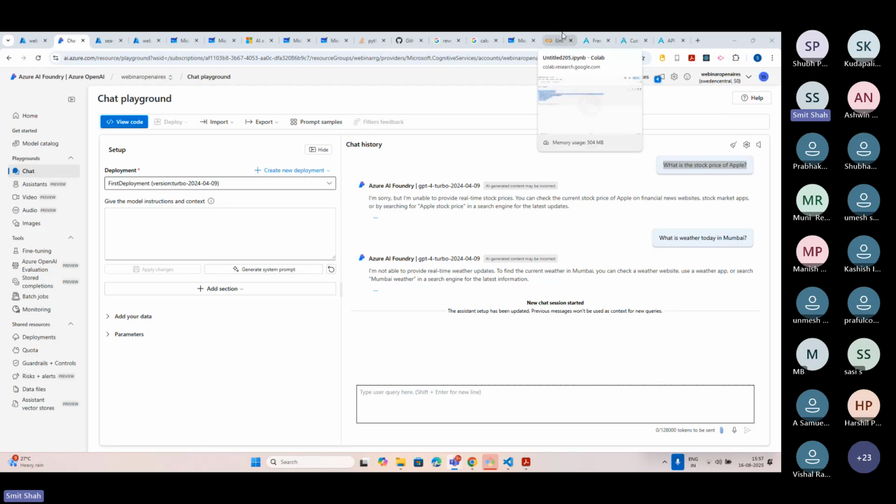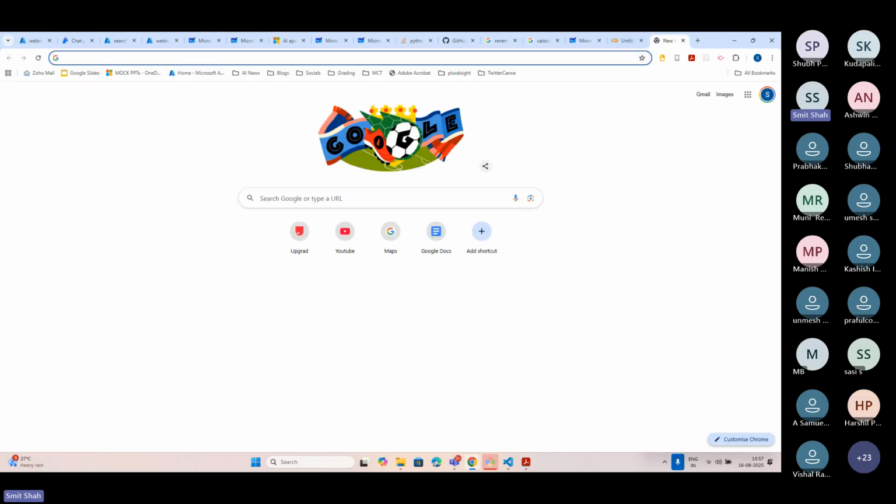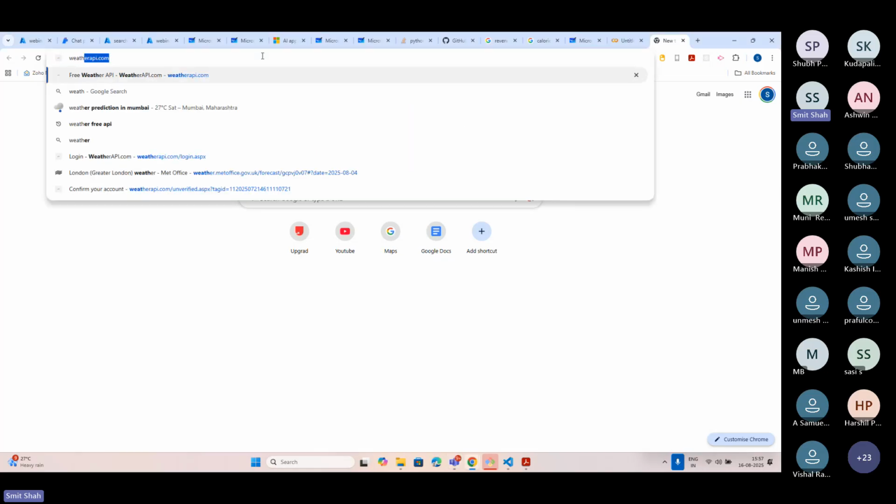Remember, the code of your agent will be written inside of a Python function. Let's suppose I want to work with another agent that will give me real time weather data. So let me use a free website for that. So we have a website called weatherapi.com.